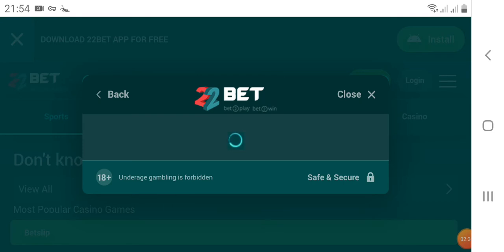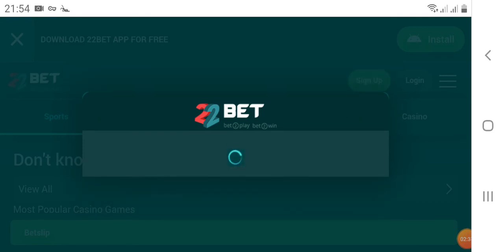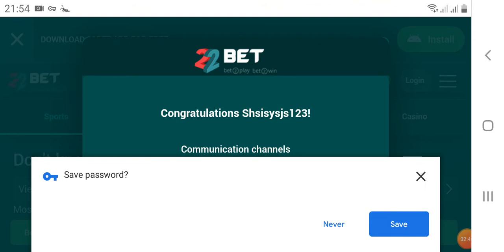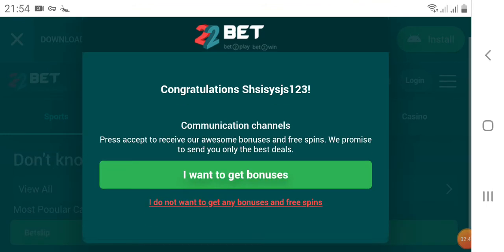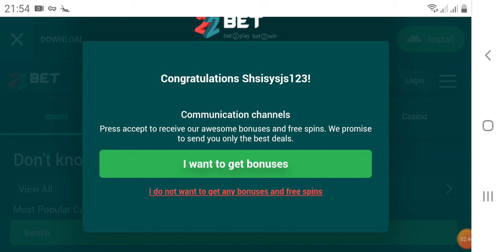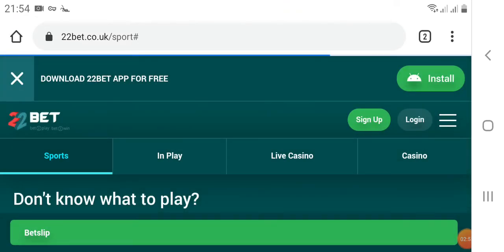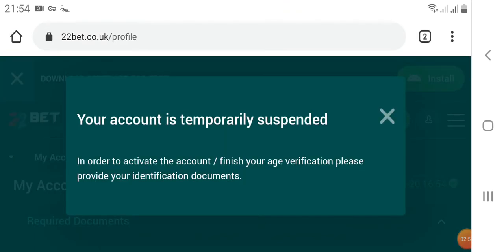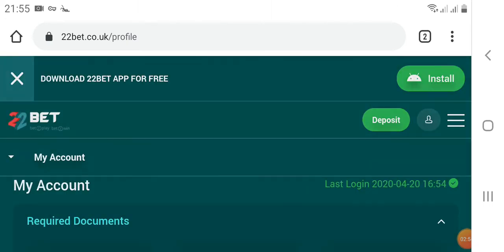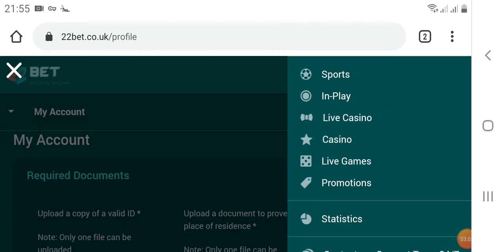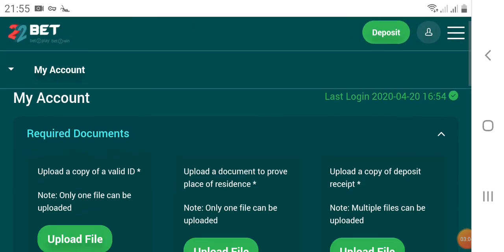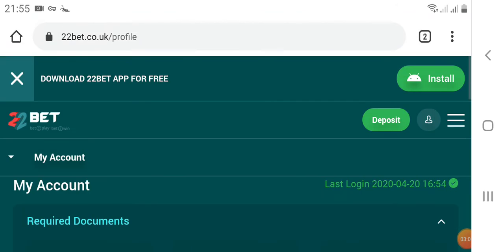Just a minute. If you want to get bonus, then click here. Your account is ready for now. You have to verify this account.